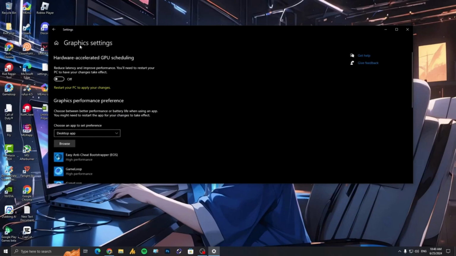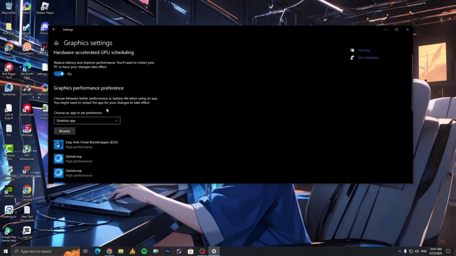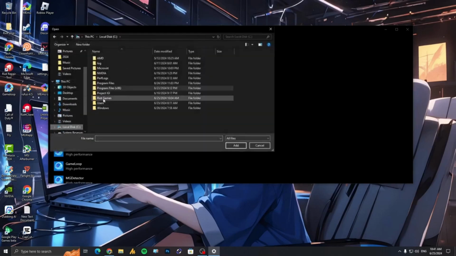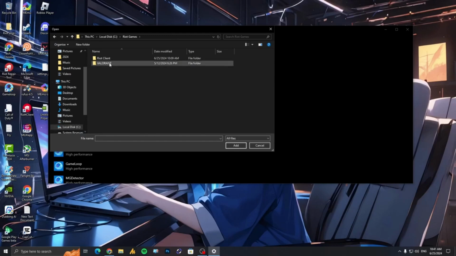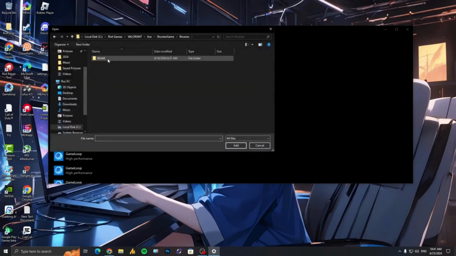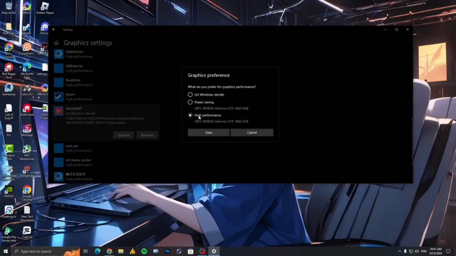Make sure to enable hardware accelerated GPU scheduling and then click on browse. Then you simply need to import your game from Riot Games, C drive, which is Valorant, Live, Valorant. Add the other file as well: ShooterGame, Binaries, Win64, and then Valorant-Win64-Shipping. After adding both of these, just go into the options and choose high performance if you are using an external GPU. Otherwise you don't need to add these files.